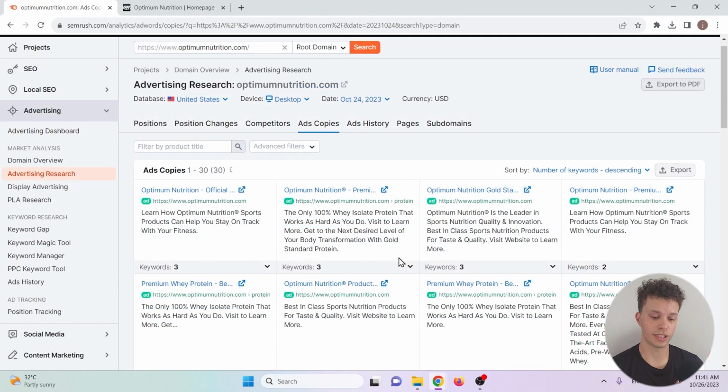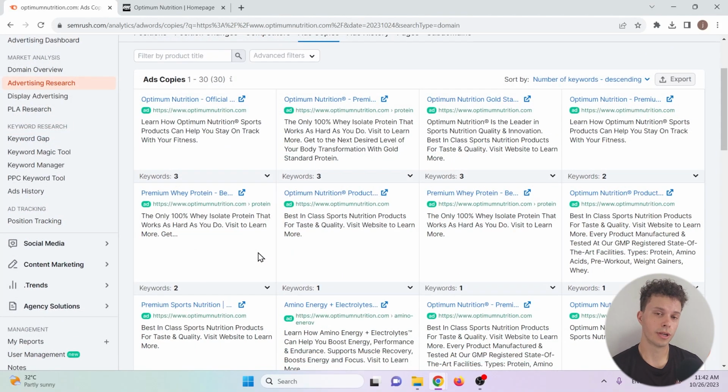So for example, what we see here is that our competitor advertises quite a lot on their own brand name. Optimum Nutrition, Optimum Nutrition. What we can use this for, we can research the keywords with each ad copy. If we find a keyword that we want to use as well, we can attempt to write a stronger ad copy for that keyword in order to compete with our competitors.